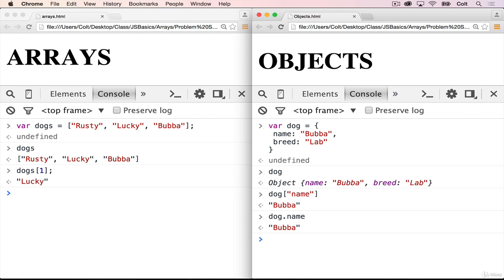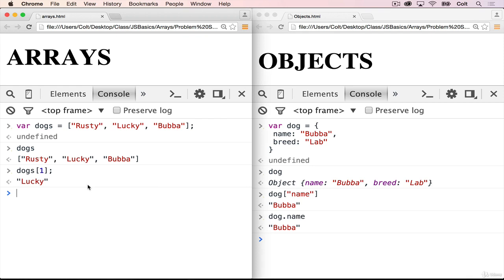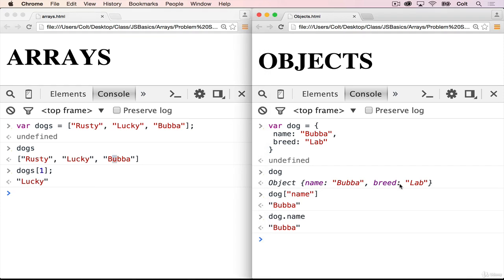Remember, either one. A comparison that I think helps here is that an array is just a very special type of an object, where the keys are always numbers. So it's still a key value pair. Our key value pair is between 0 and Rusty, 1 and Lucky, 2 and Bubba. Over here, we have key value pairs, where we have name as the key and Bubba as the value, breed as the key and Lab as the value. So again, you can think of an array as just a special version of an object. And actually behind the scenes, it actually is an object, which we'll see later on.